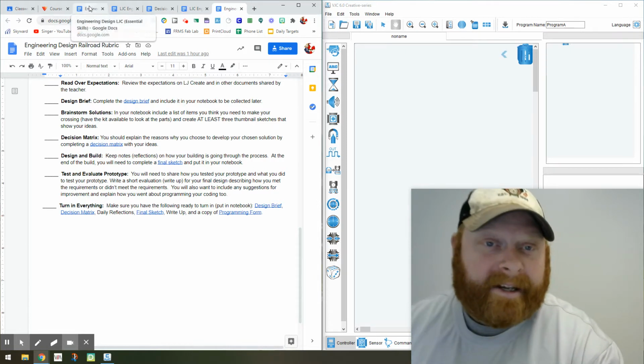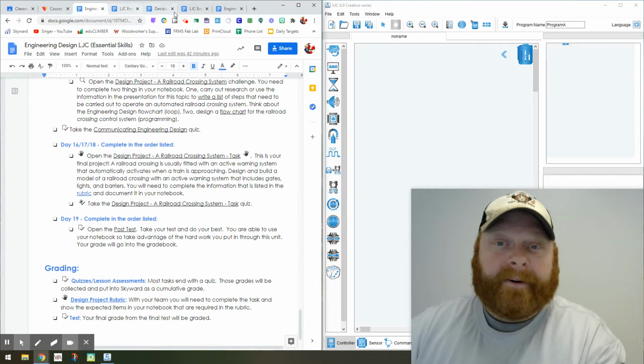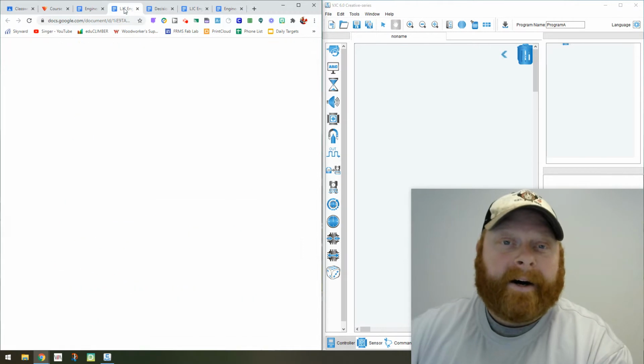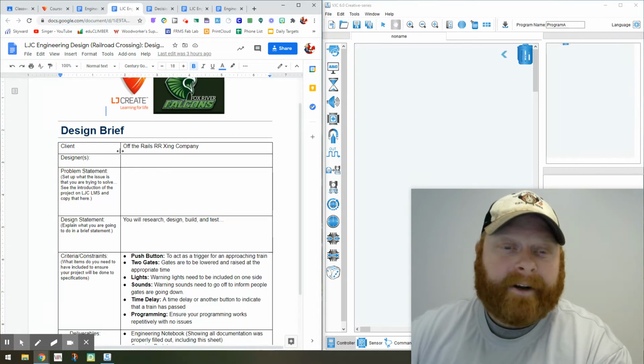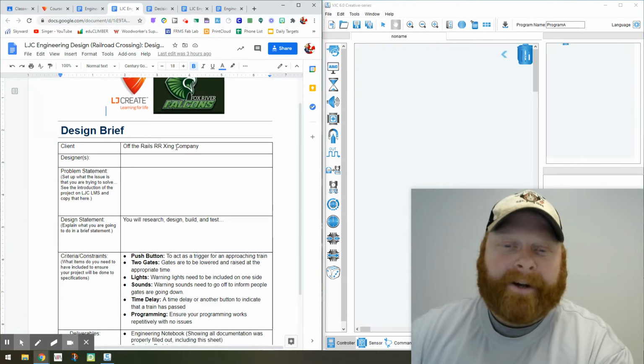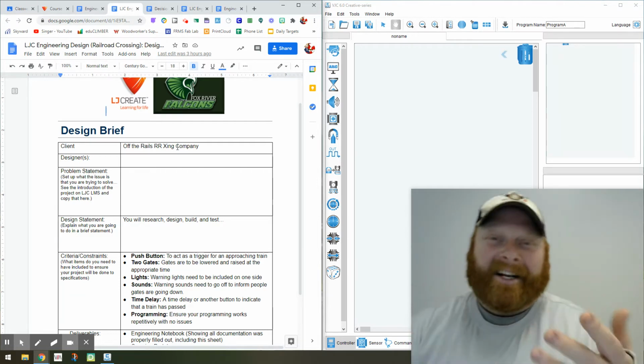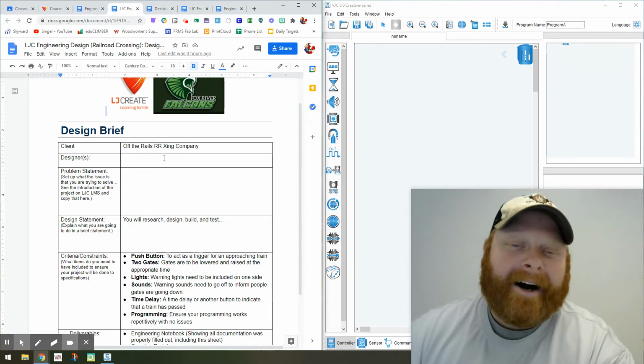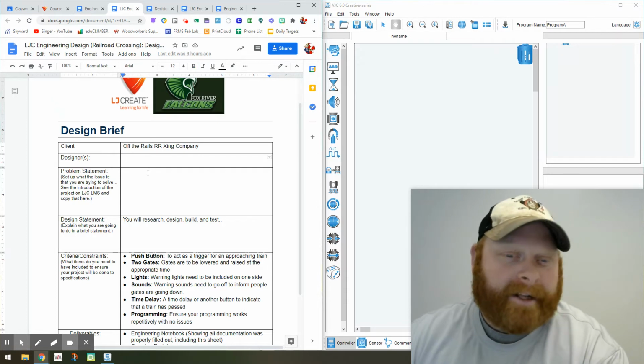So through the process, as I would work through it, or as I did work through it, here is the design brief. You're working for the Off the Rails Railroad Company. Get it? It's not good, but we're going to be safe. You'd put your name and any group members down there.